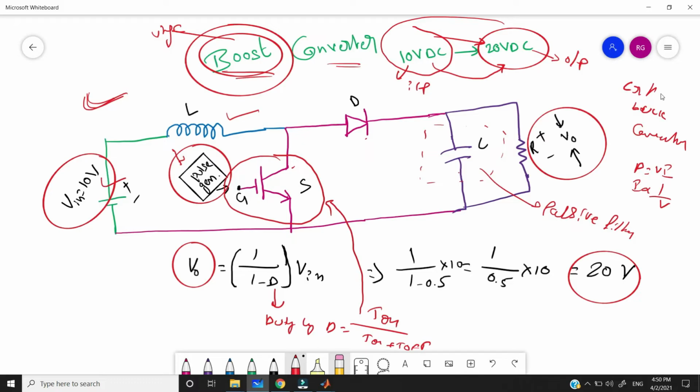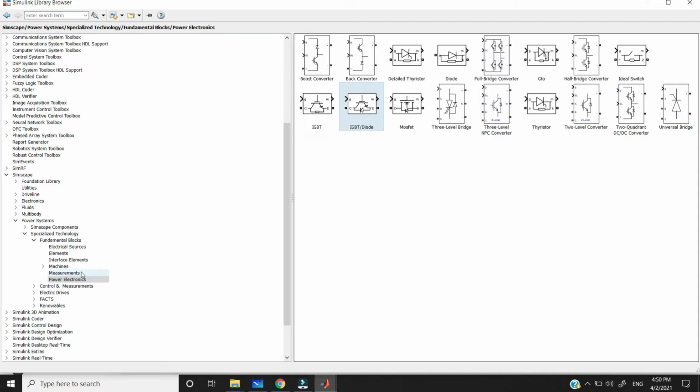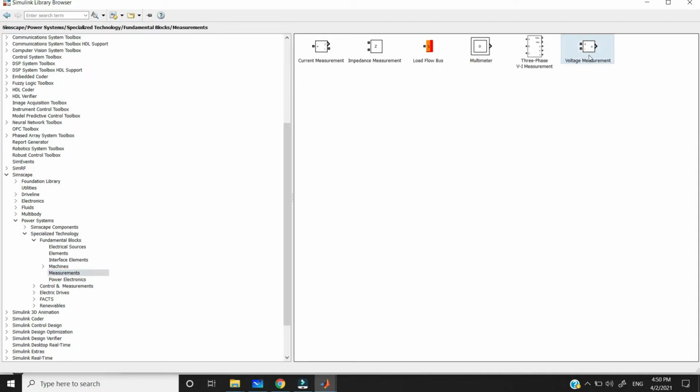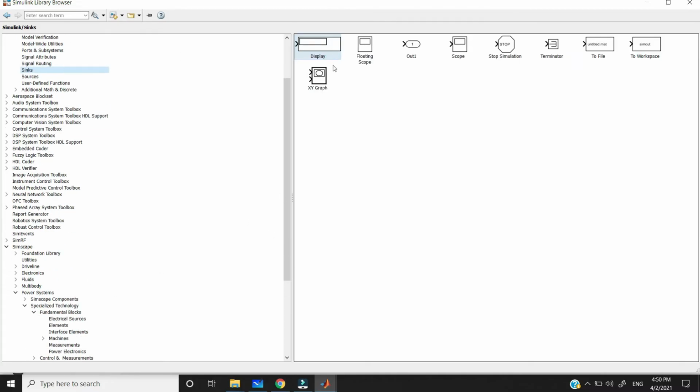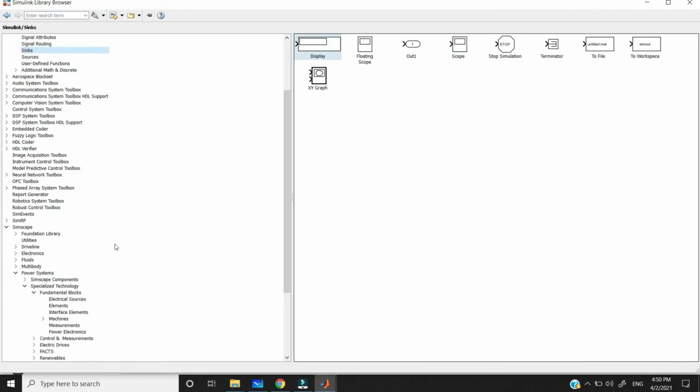And then to measure the output voltage, you can take the voltage measurement, right? So go to measurement and take the voltage measurement. To see the waveform of what we measured, take the scope. In waveform format you can take the scope, and to see the value in number format, take the display.